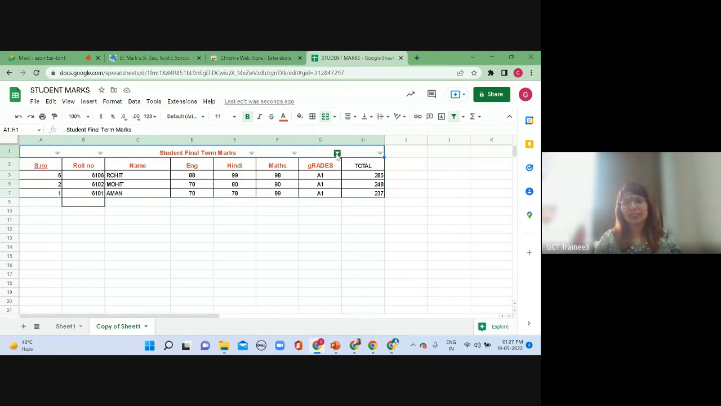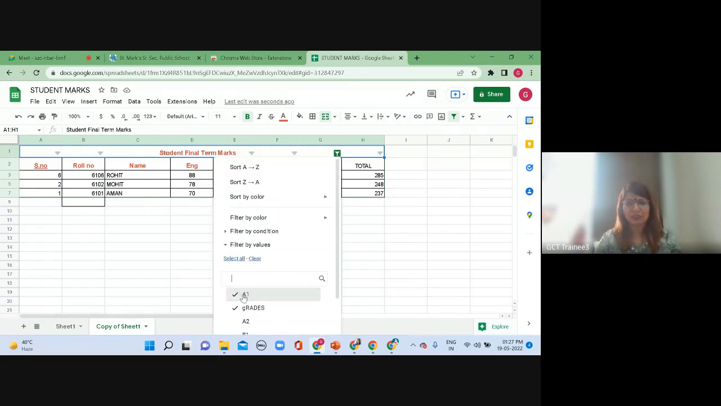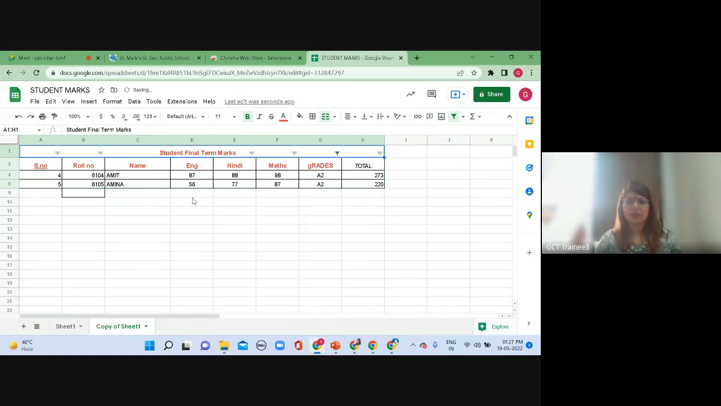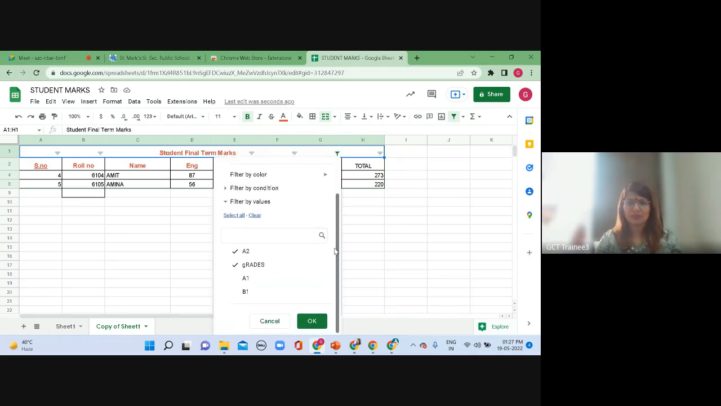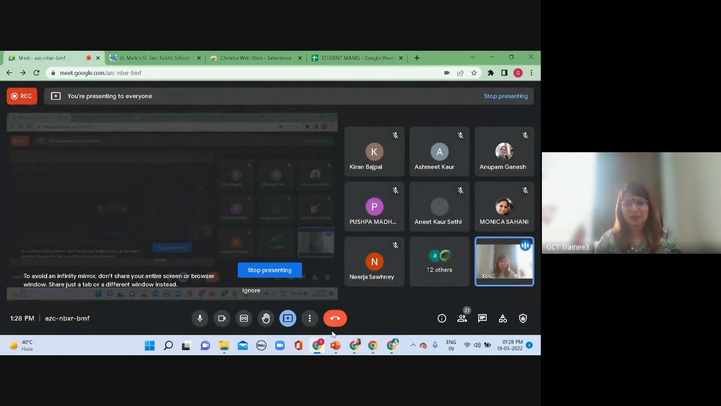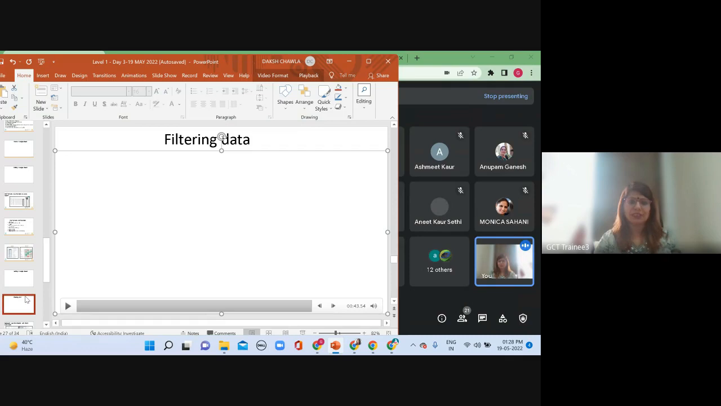In the same way, you can select the filter with the A2 grade. Then Amit and Amina have scored A2 grade. Anyone with B1, only one student. So this is how you can filter your data, and accordingly you can know which students have scored A1, A2, B1, B2. So that's about the filter option, how to filter the data.